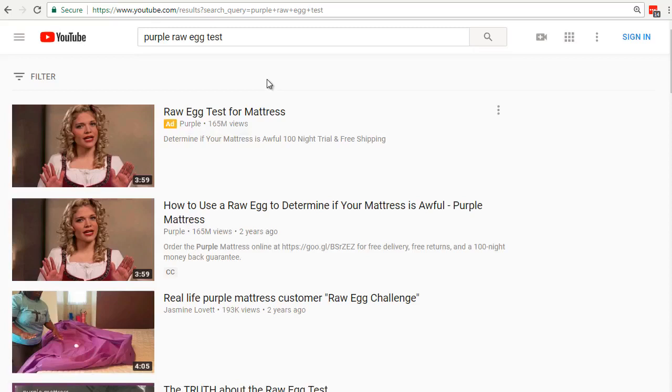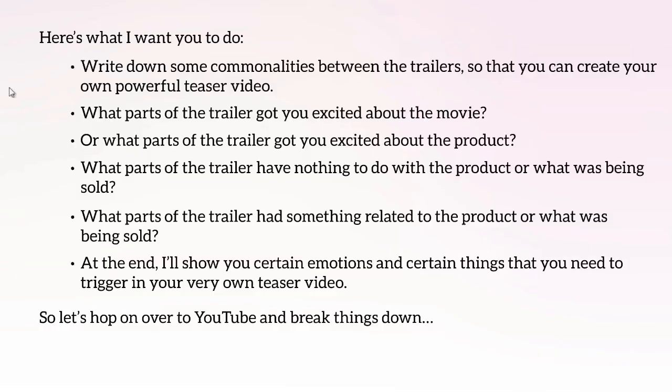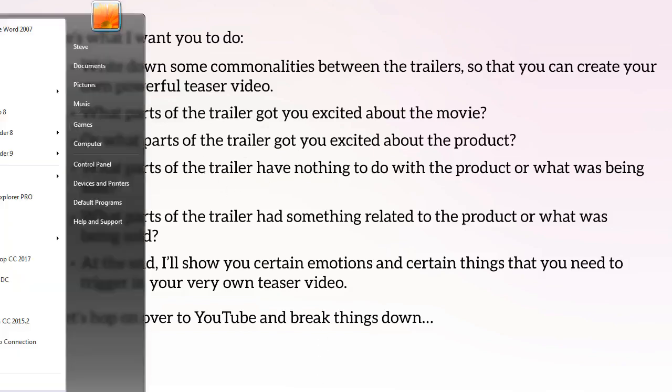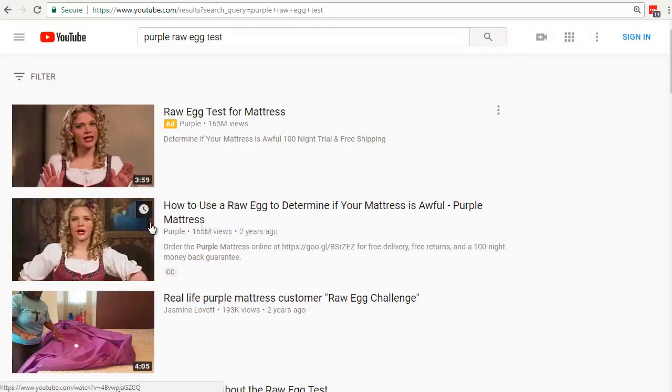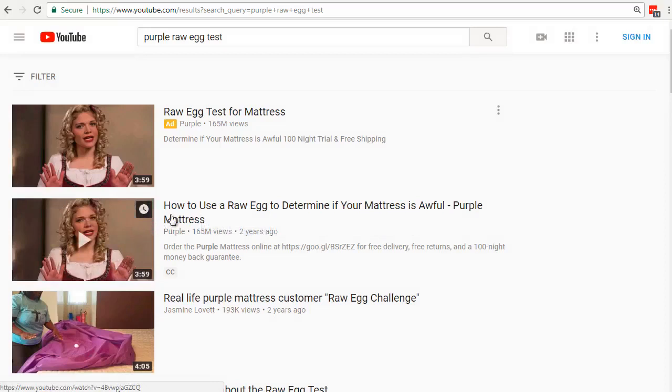That's what I want you to go through: take a look at these and watch them and jot down what you see in terms of this list, such as what parts of the trailer get you excited about the product, and what parts have nothing to do with the product being sold, but get people interested and excited as well. For example, let's watch the first 10 or 20 seconds of it.